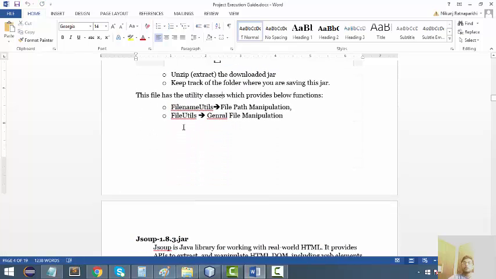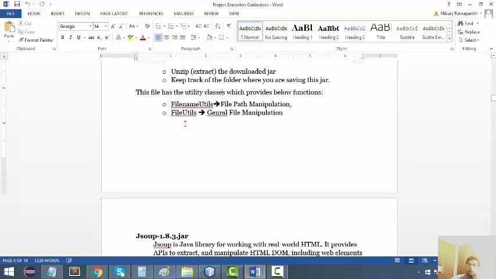And this jar file comes with two main utility functions which I have used in the application: file path manipulation and general file manipulation. Since I have coded the application in such a way that it runs on every single path or directory, I had to do the path manipulation using the resolve path function and the relative path function. That's why I have used these utility classes.